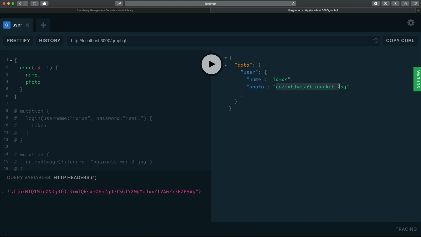So let's query for the first user, and let's get the name and the photo of this user. And in fact, what we get is the publicly available name from Cloudinary and the extension, right? So that's the public ID dot and the extension. Now, the problem is that Cloudinary needs the entire URL, as you saw in one of the earlier videos, to serve that image. So what we should do is make sure that when someone is asking for the photo, we in fact return a Cloudinary URL.